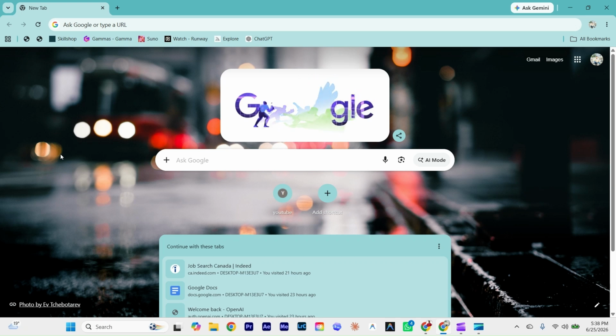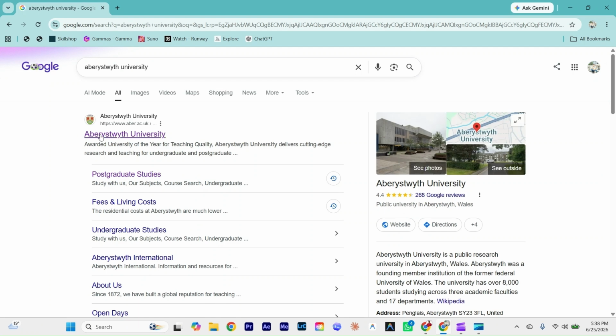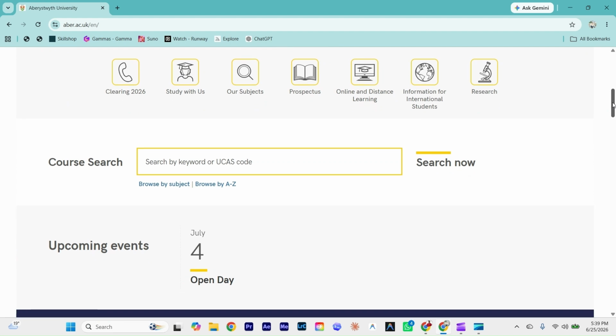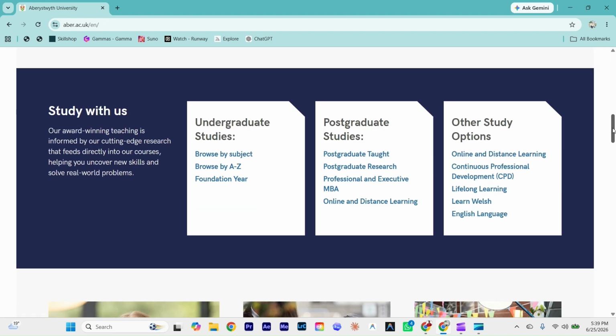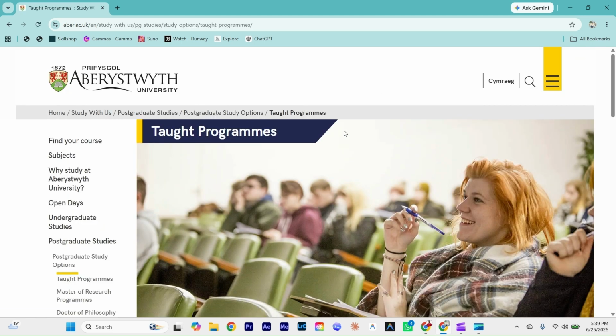To begin your journey towards a master's degree at University of Aberystwyth, start by searching for the university on Google. Now click on Aberystwyth University, scroll down and go to postgraduate study.